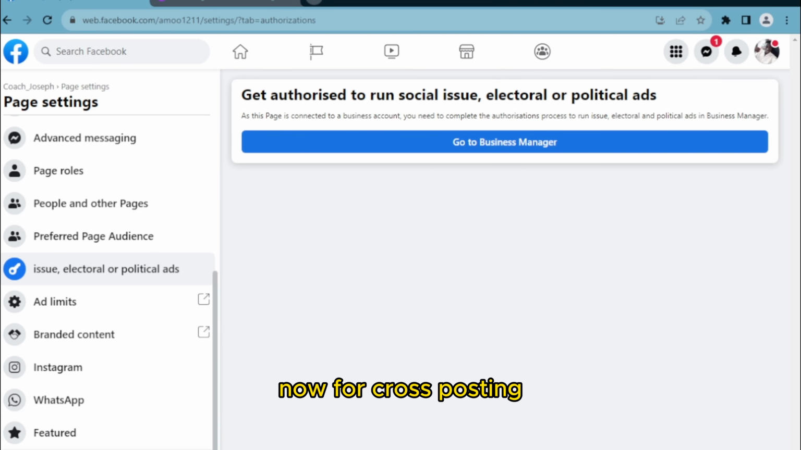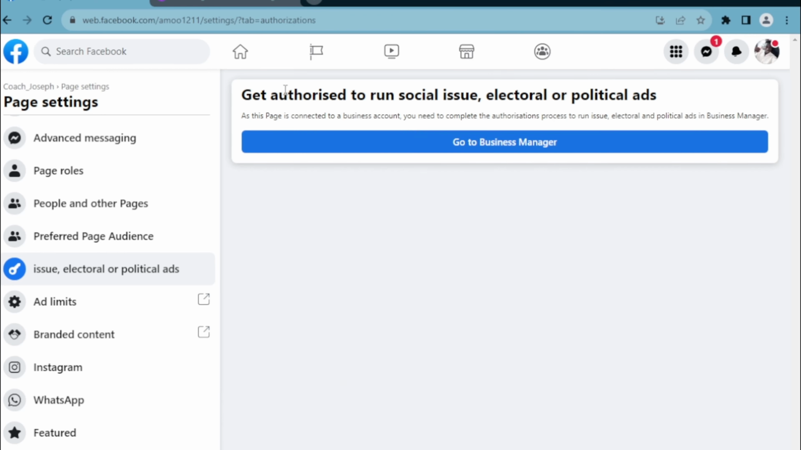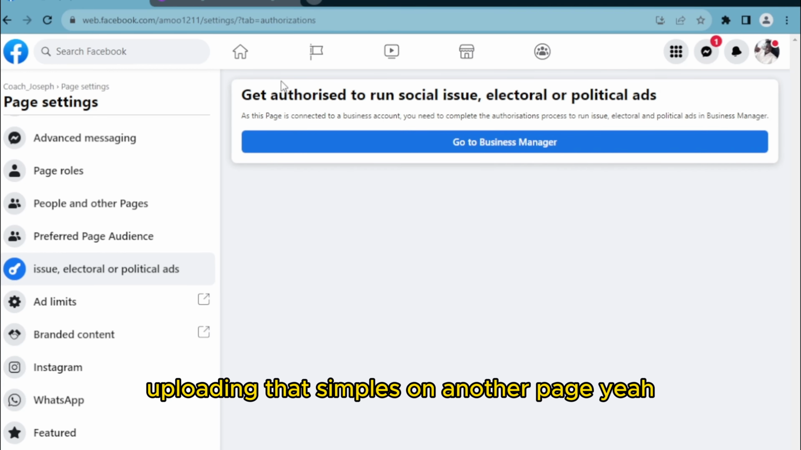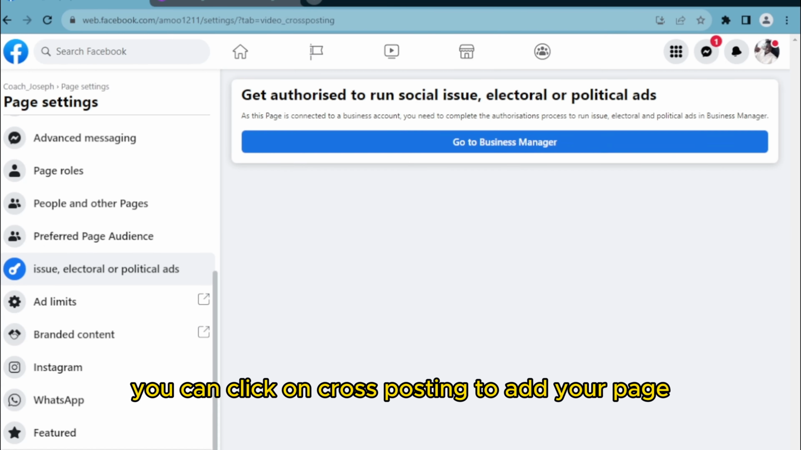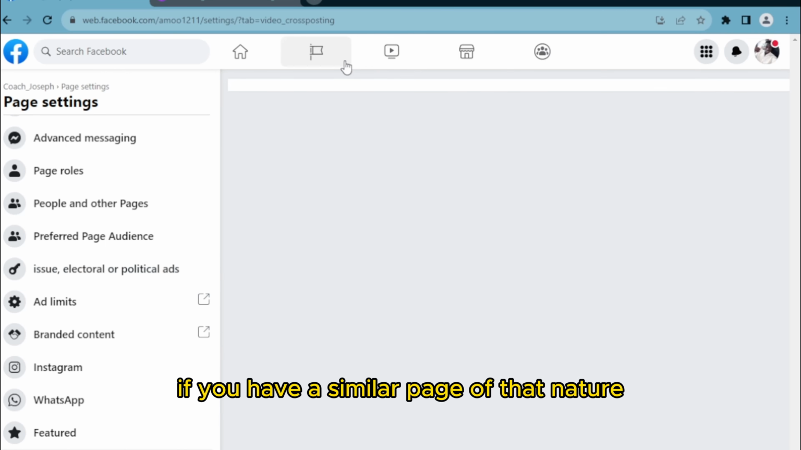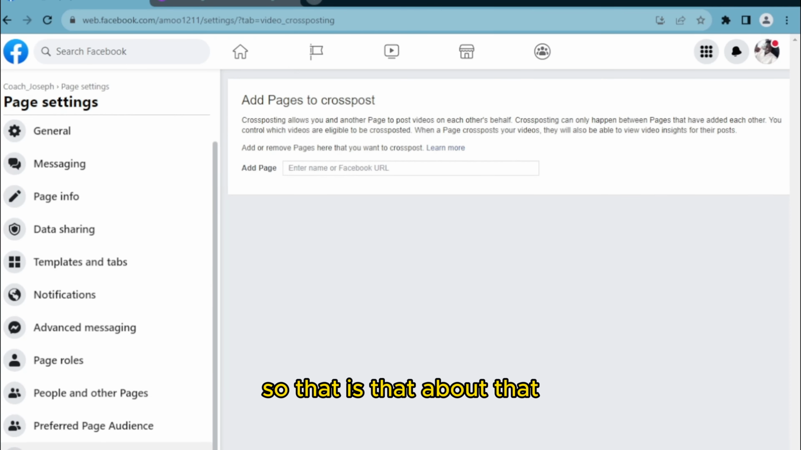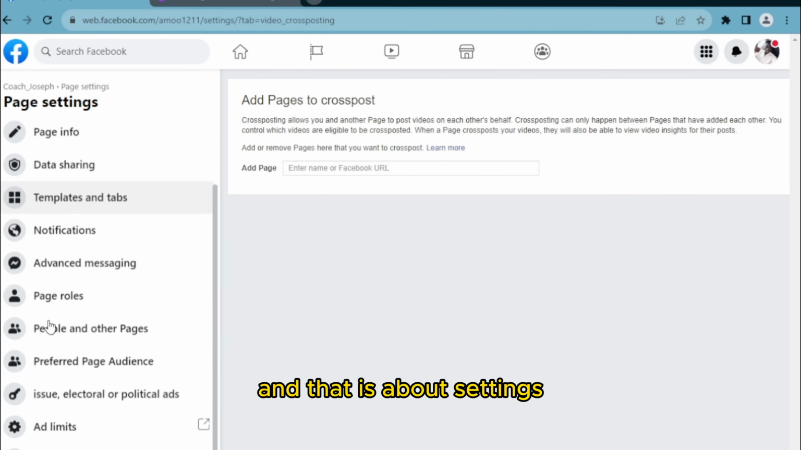Now for cross posting is you posting on your page and alternatively uploading that same post on another page. Here you can click on cross posting to add your page if you have a similar page of that nature. So that is that about that, and that is that about settings.